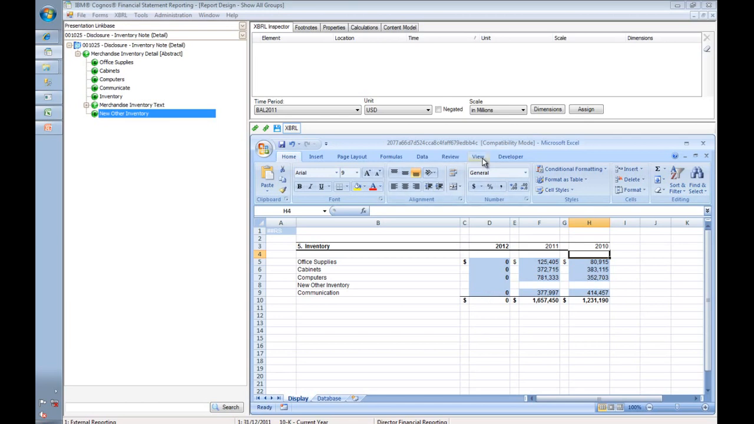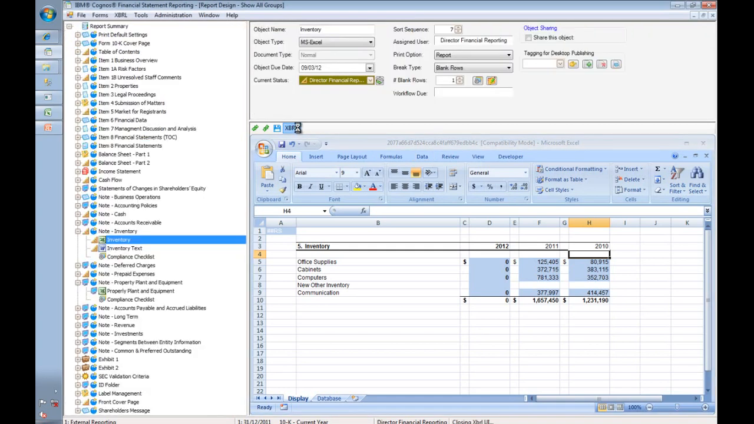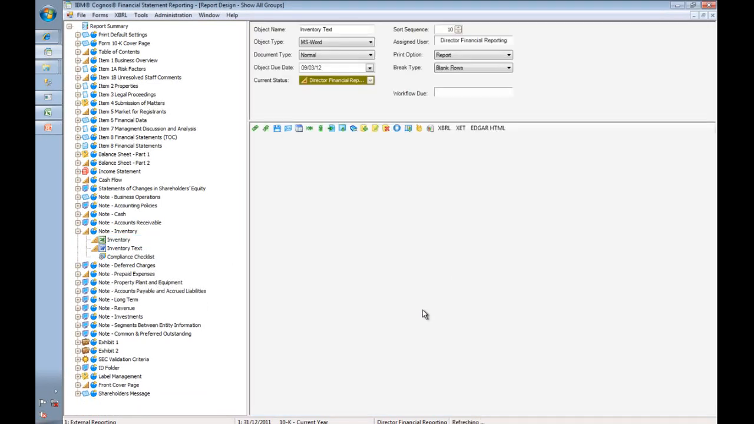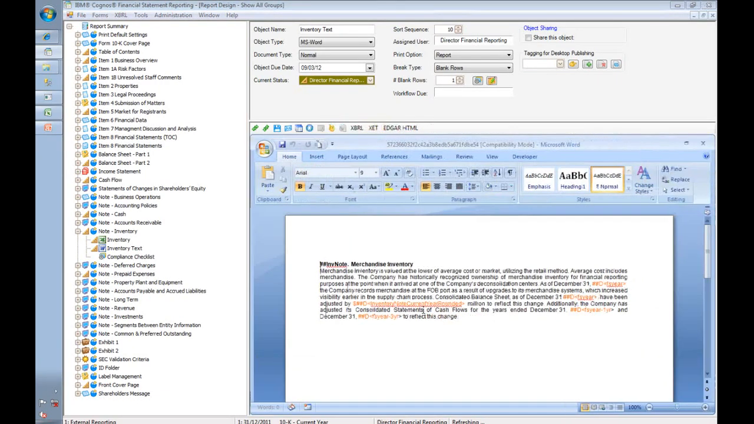So I'm just going to exit out of this area here for a moment, and I did mention that other tools out there will only allow you to perform tagging either in Excel environments or only in Word environments. With Cognos FSR, you have the best of both worlds.